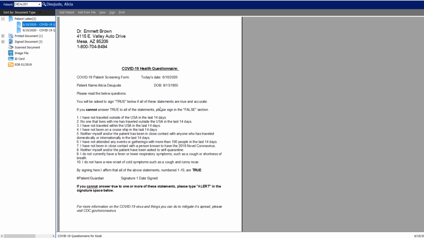It has the same sort of formatting and statements that they could answer true or false to. And you'll notice here that there's a space for signing that the statements are true. And if the patient gets to the end of those statements and they cannot sign true, it's asking them to type the word alert in the place of their signature instead.